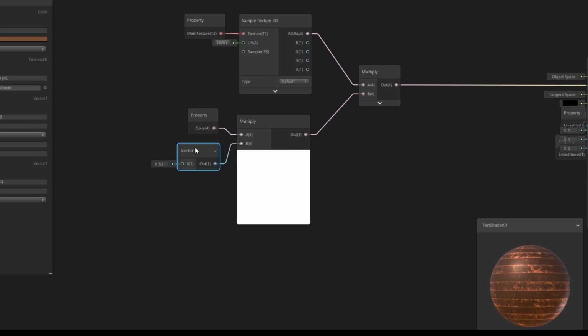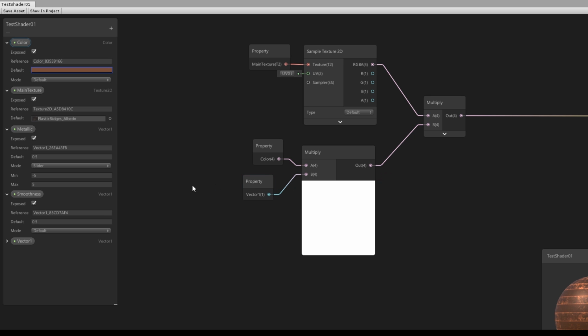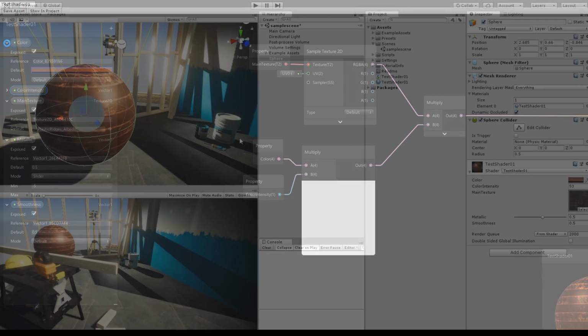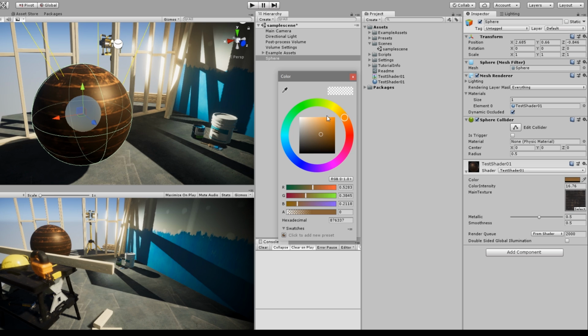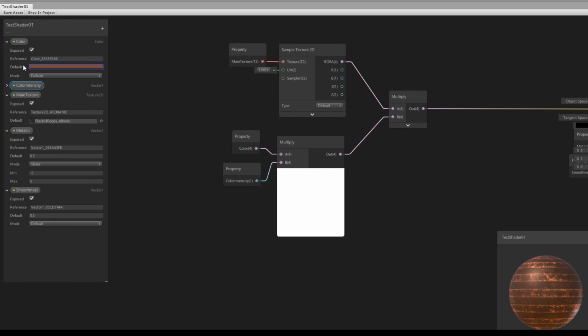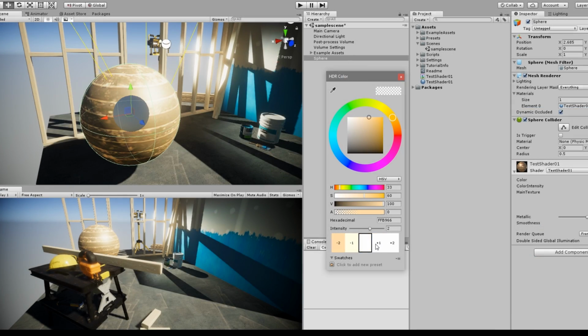And it will be cool to control this variable in the inspector. And we can do it by simply right-clicking on the vector 1 and converting it to a property, just like this. And now you can rename it to something like color intensity or color brightness. Basically, to a certain extent, this is just like creating an HDR color. Let's save the shader and go to the inspector. And now you can play around with the color and choose its own intensity. And just to show that this is similar to HDR colors, we can actually switch this color property to HDR mode. And it will basically let you control the intensity.